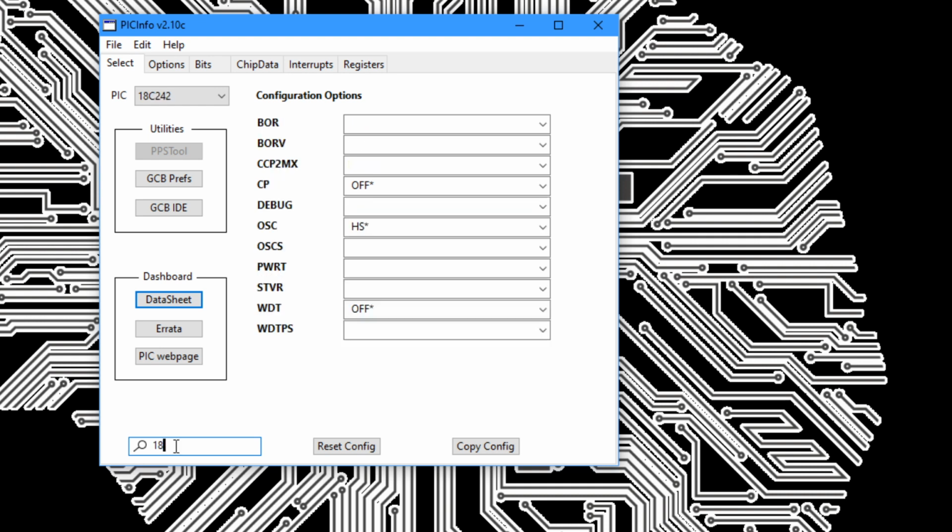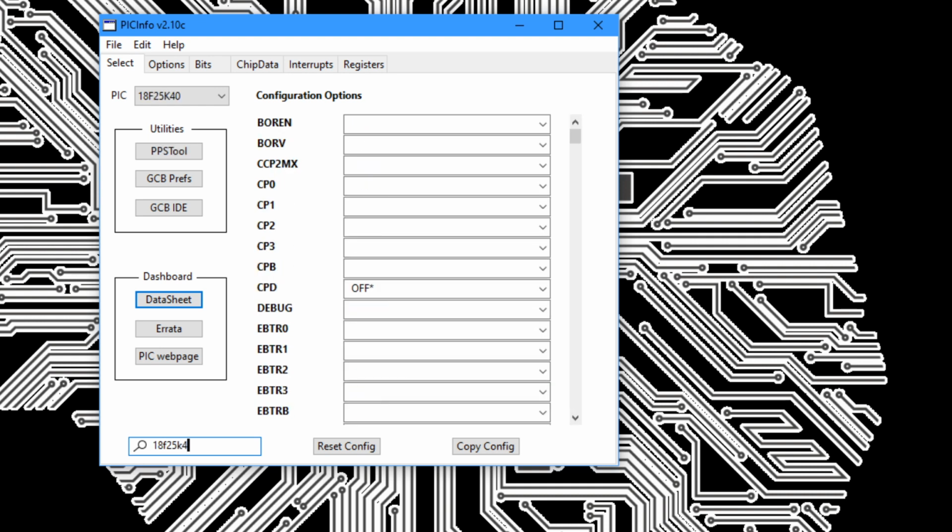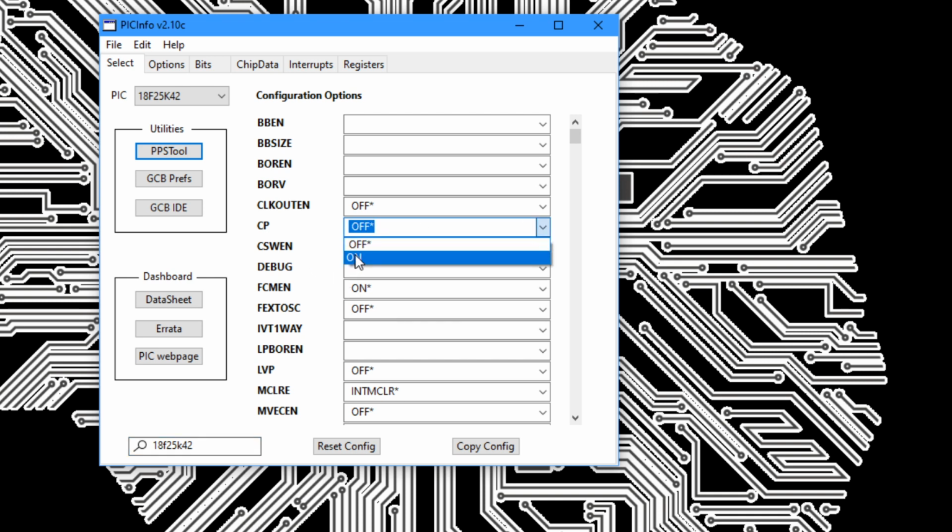Let me just take a chip. I can type it in the search, and it will then pre-select it in the drop-down for us. And this is a much more complicated one. It's got a much larger list of capabilities here. But what you can do in here is, if you wanted to set the code protect and low voltage programming to on, you can then copy that config, and we're going to paste that into a program. Watch this.